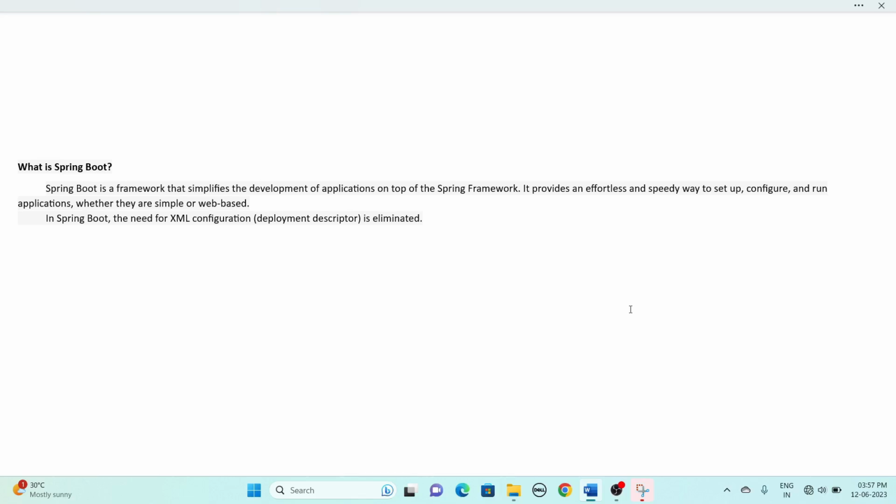So basically Spring Boot is built on top of the Spring Framework, which means it has inherited most of the features of Spring, like dependency injection, IOC and scope.